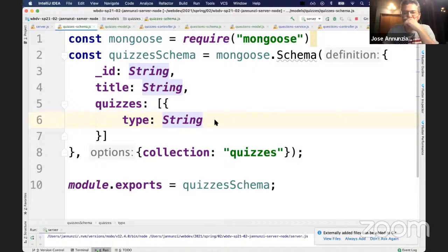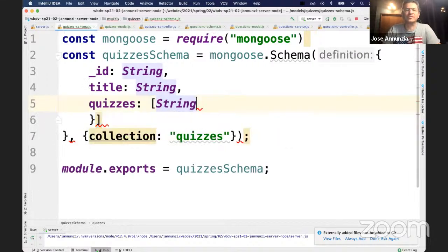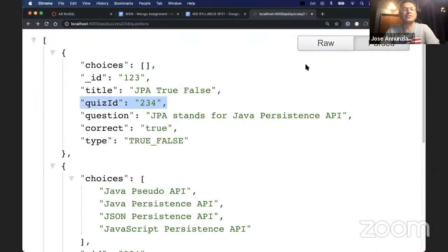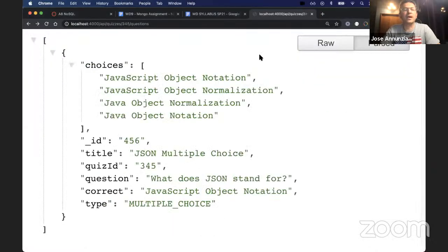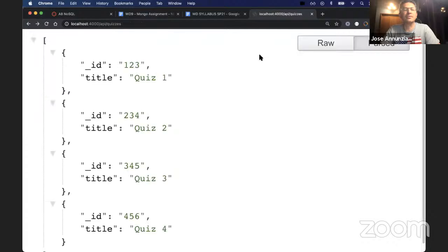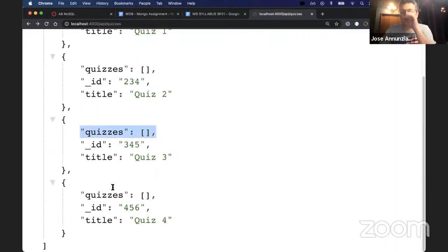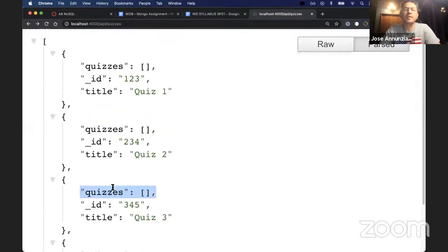Well, actually, no. Let me show you this first. So just a string. Okay. So if we restart this, and now you ask for the quizzes, refresh. Notice that now they all have a quizzes field with an array. See that? Which is empty right now.